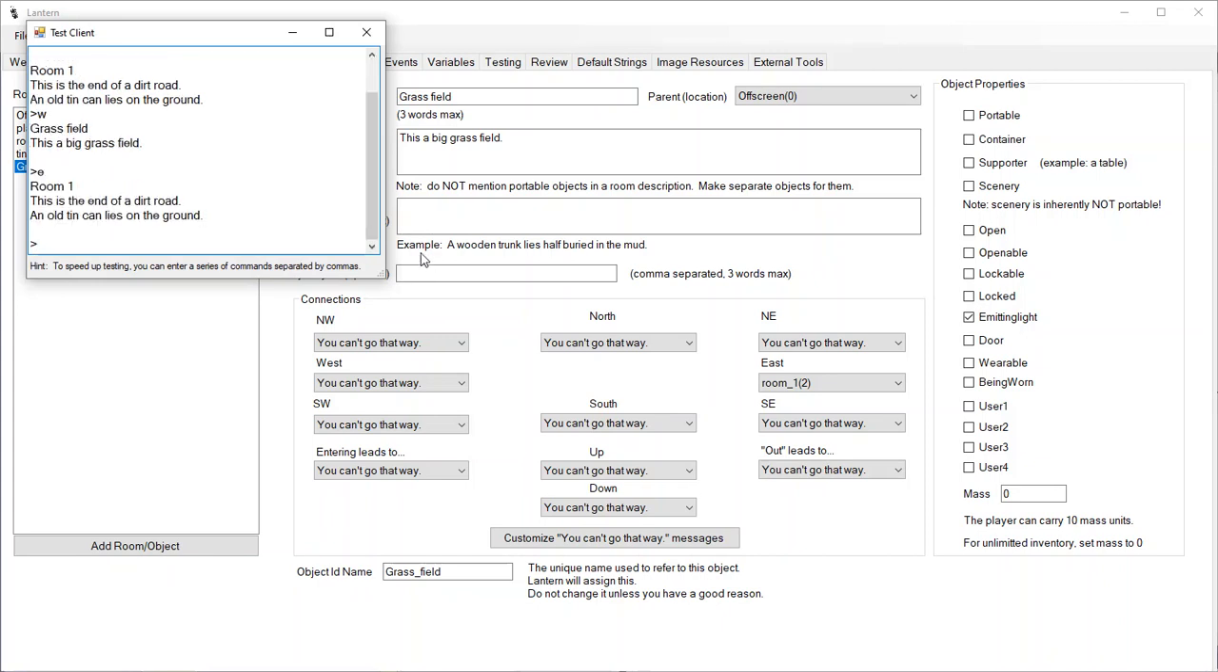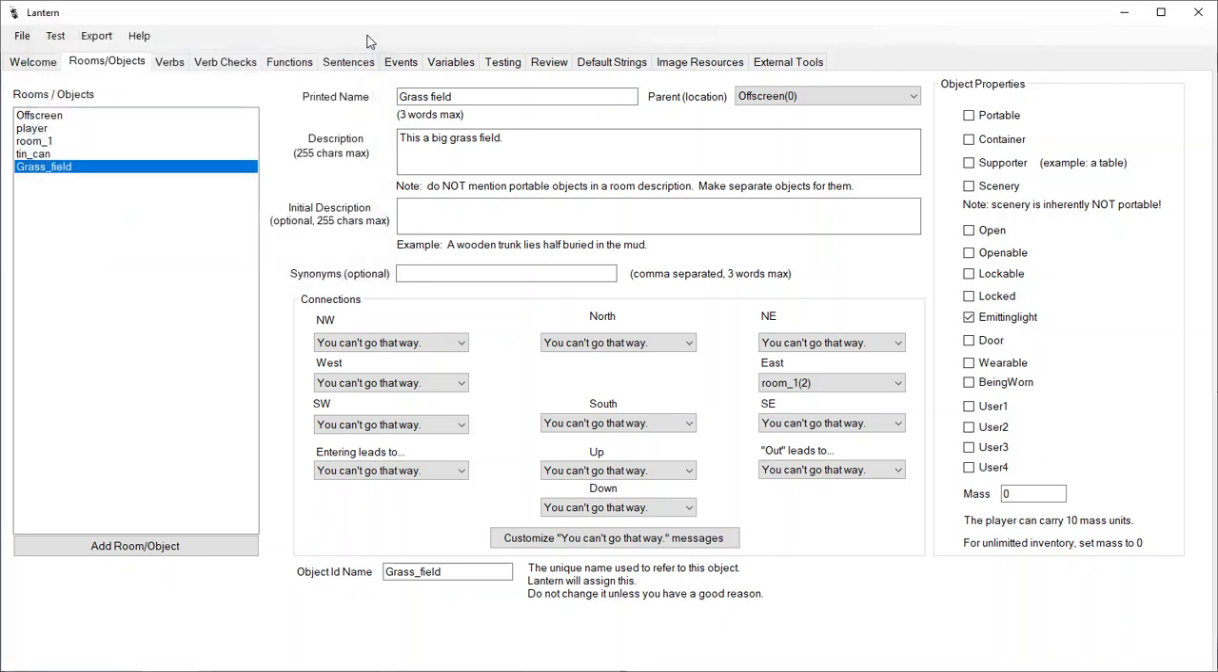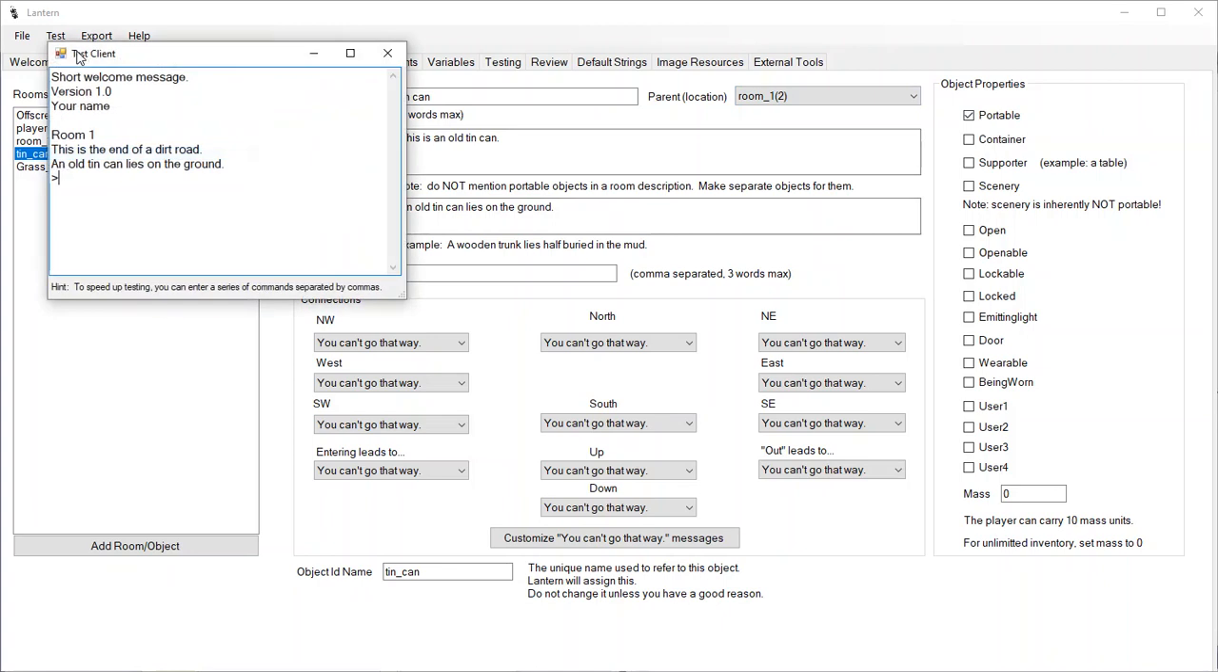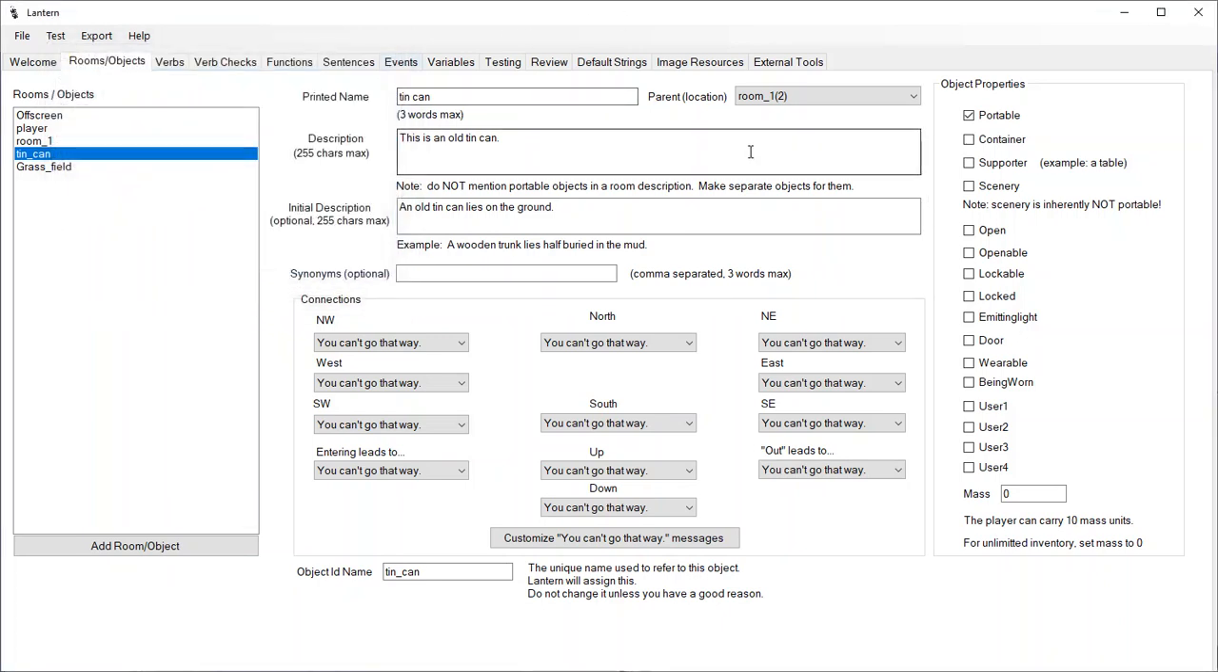I've added an object called tin can. It is in the room with the player. It's portable, which means I can pick it up, and the initial description is an old tin can lies on the ground. So if I launch the player here, you can see it says an old tin can lies on the ground. Take the can. Okay. Now, I guess the tin can could be a container. I didn't make it a container, but if we wanted to put stuff in the can.